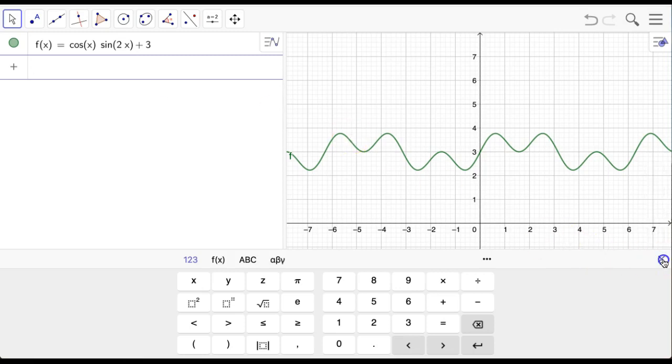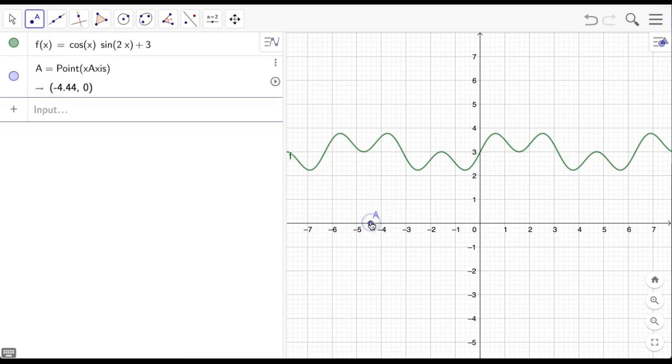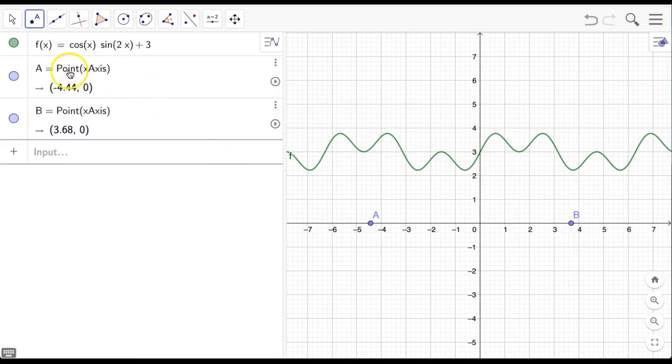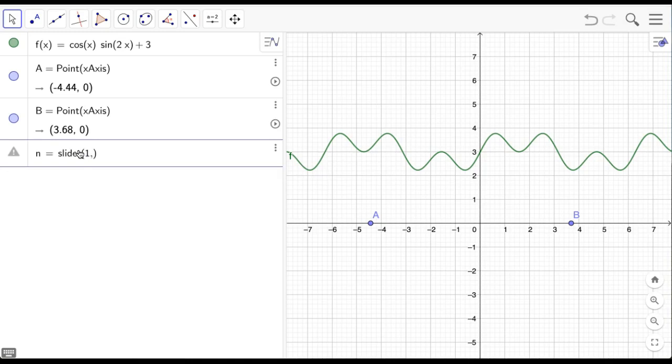And then I would like to place a point on the x-axis to the left and on the x-axis over here to the right. And you'll notice it tells me point on x-axis, point on x-axis. And since we're dealing with Riemann sums, or variations of, I want to create a slider that will give me the number of subdivisions in my sum. So n is going to be a slider with a minimum value of 1 and a maximum value of 30, and I want my step size to be 1.